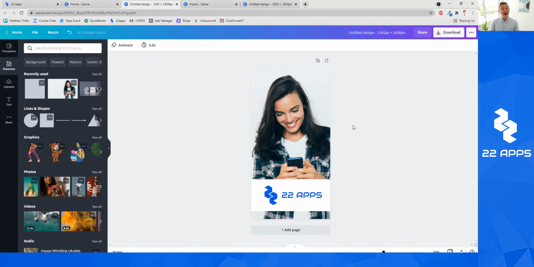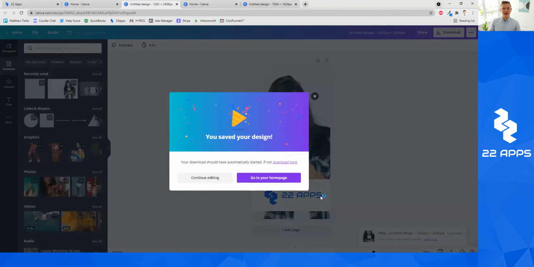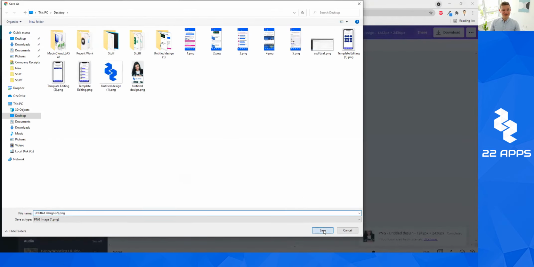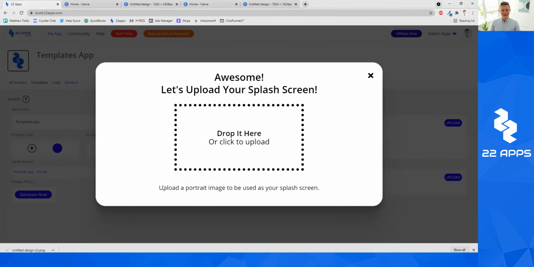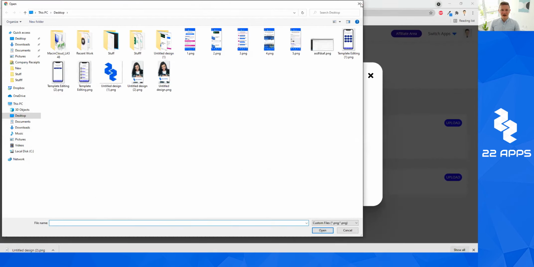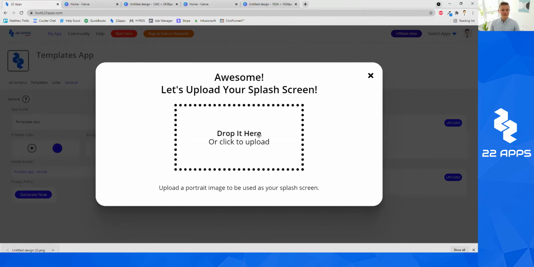So once you're happy with yours, you can go ahead and simply click download. You can click download again. And then as this downloads, it will allow us to save it to our favorite place on our computer. And then you can simply upload that to 22 Apps. You can either drag and drop it on, or you can click and find the file. I'm simply going to drag and drop it on.